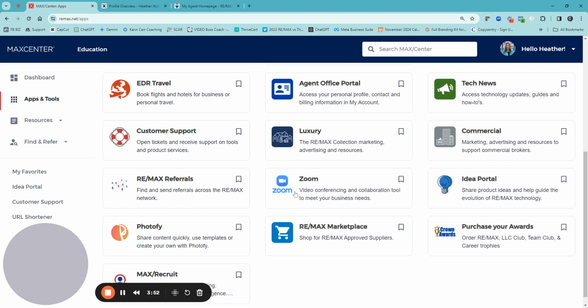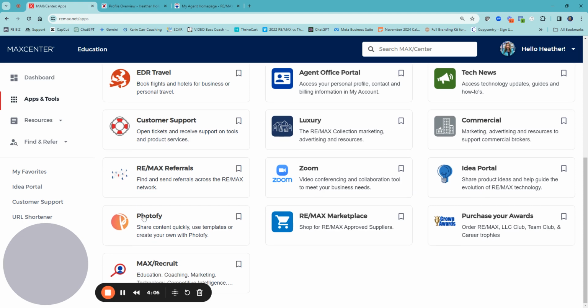Zoom, you do get a discount if you want to join Zoom through RE/MAX. Idea portal, this is great. If one of the products does not have something you think it should have, go right in here, submit your idea. Photofy is a subscription. It has a lot of great on-the-go marketing, has tons of RE/MAX pre-done content for you, all the stickers and then some. So really great to check that out.